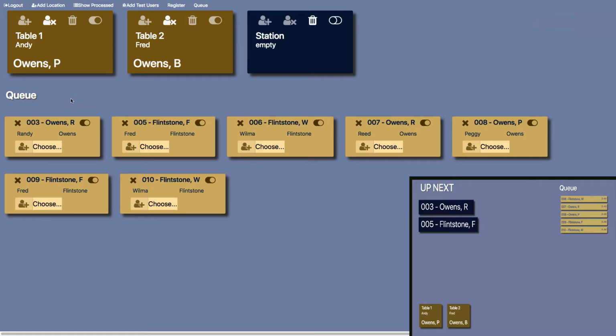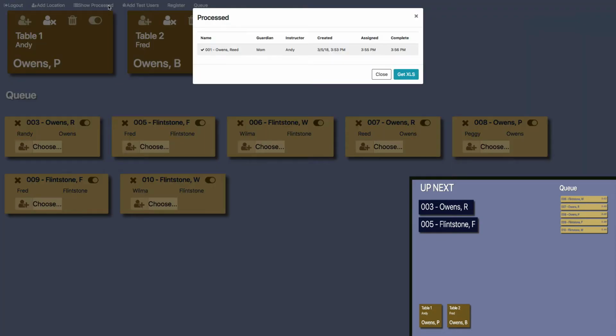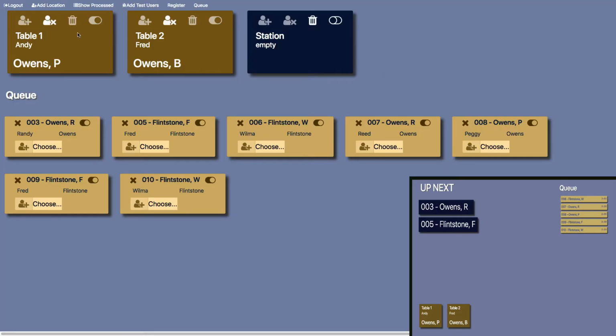All right, so let's take a look again. What happens when somebody comes up to you and asks, how do we know who's been handled? Have we handled anybody? I can show the process, and we can see that Reed Owens was handled, when they came into the queue, how long they actually worked on stuff, etc.